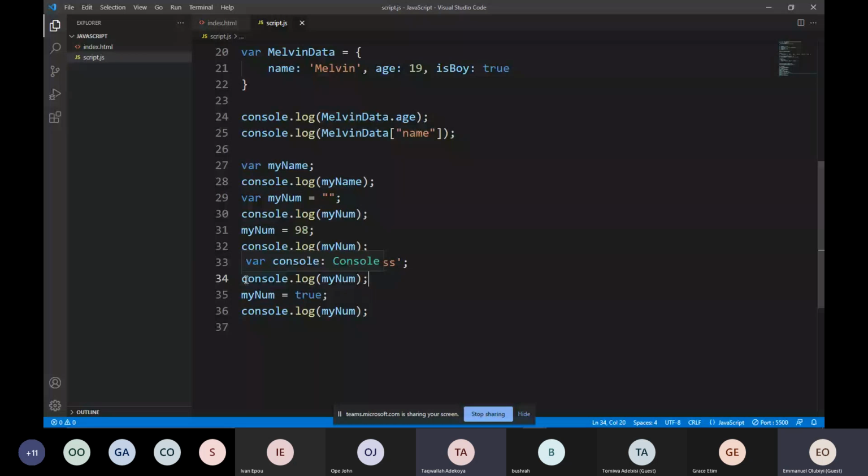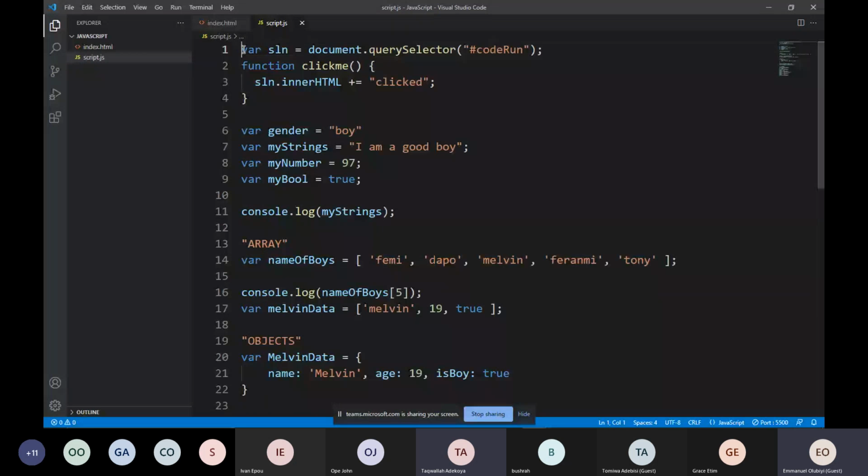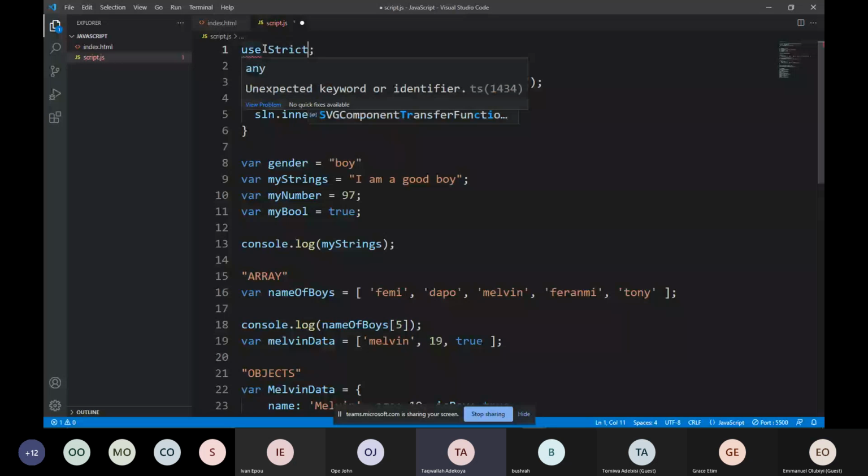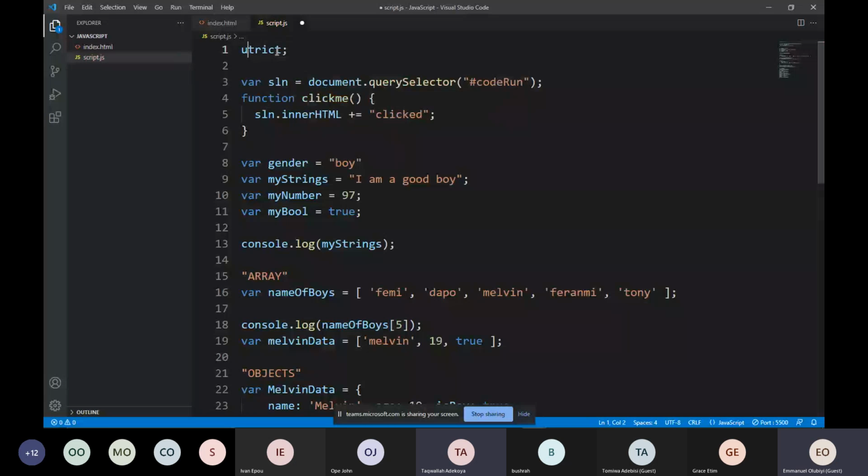So these JavaScript variables are very dynamic. They can always change, except if you want to use JavaScript strict mode. You can use a keyword, "use strict." Let me confirm that.